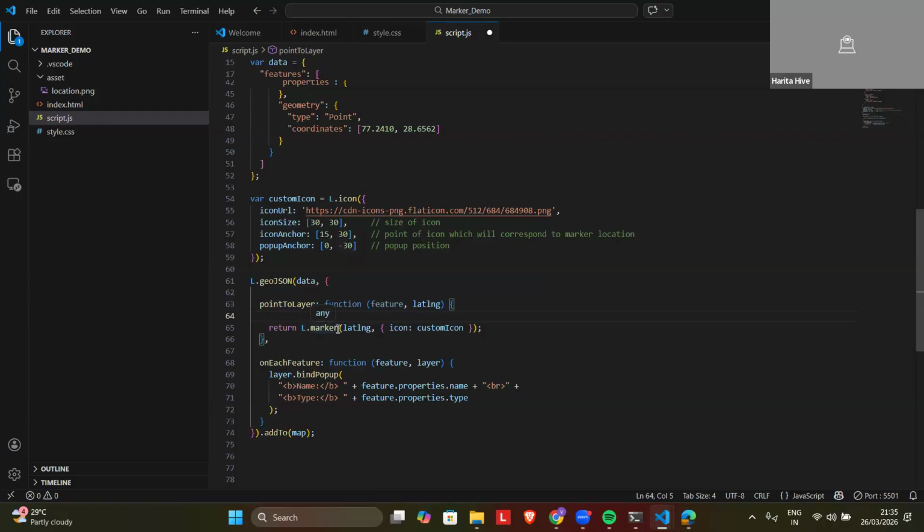So L.marker, what will L.marker need? Now this is the same as we used earlier. L.marker, pass the latitude and longitude and pass the icon, which was the custom icon here. So now what will it do? It will go into the layer data, create a layer first, and add the icon before adding it into the map. And then once the layer is created, it will go to the onEachFeature function. And then one by one, it will loop and keep adding the properties information to your data.